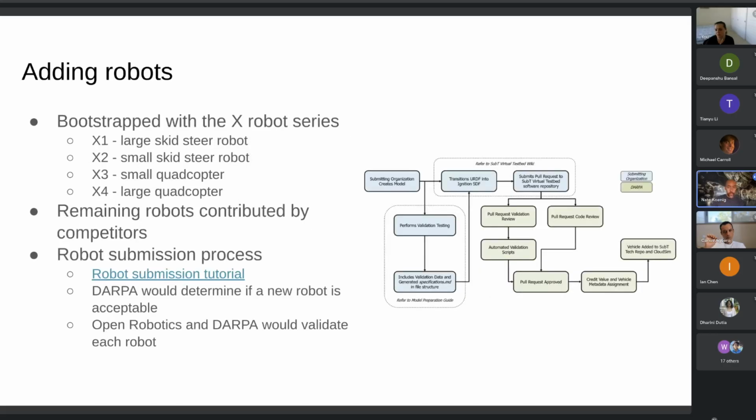All right, so we bootstrapped SubT with a few robots that were labeled X1 through X4. These were the X series robots that we first released at the start of the program. There were a large and small wheeled vehicle and a large and small quadcopter. Everything after that was contributed by teams, and they went through a pretty lengthy and rigorous review process.